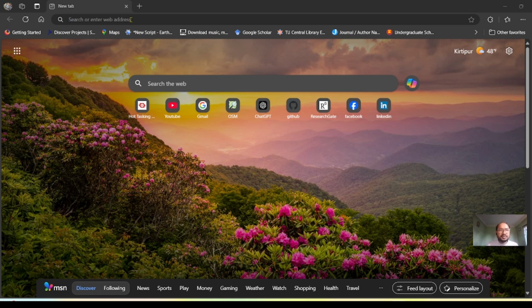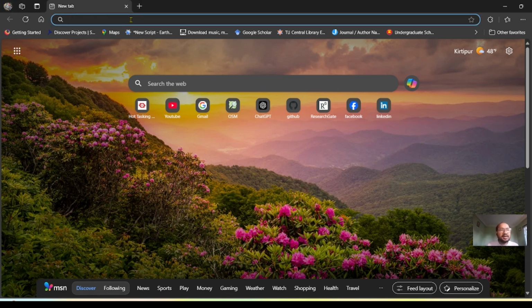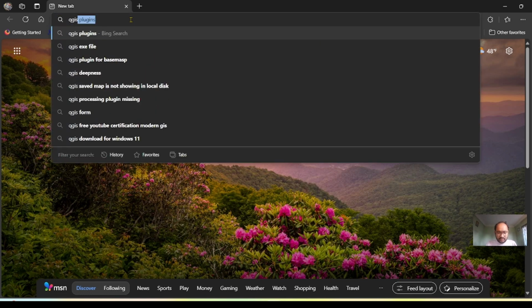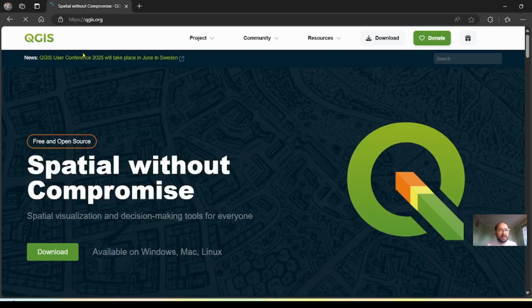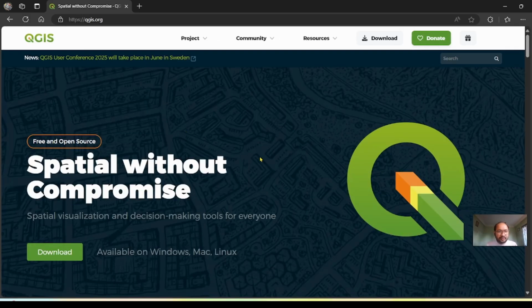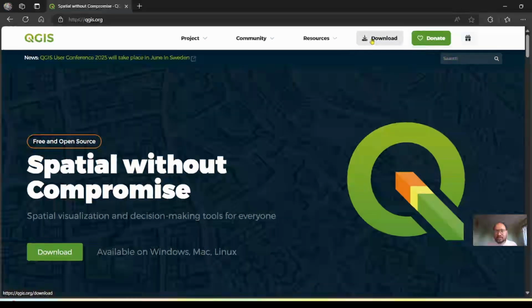As you know, QGIS is an open source software. That means you don't need to pay any penny for using QGIS. And to download QGIS, first you need to go to the website of QGIS, and the website is qgis.org. When you type qgis.org, it will direct you to the website of QGIS. So this is the official website of QGIS, where you can see the project, community, resources, and download. So we'll head towards the download.